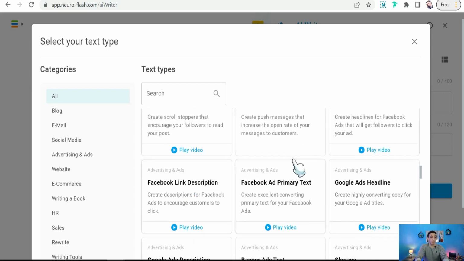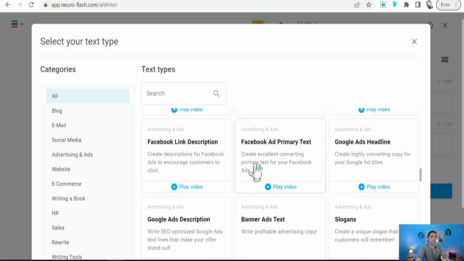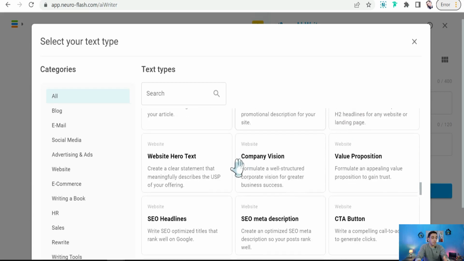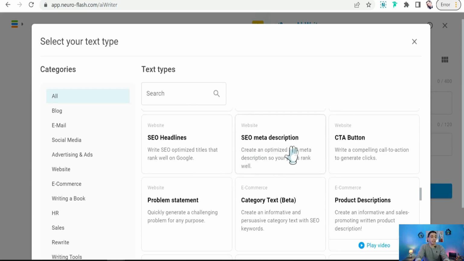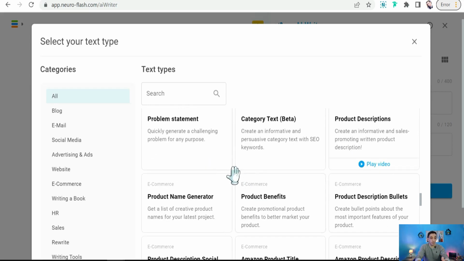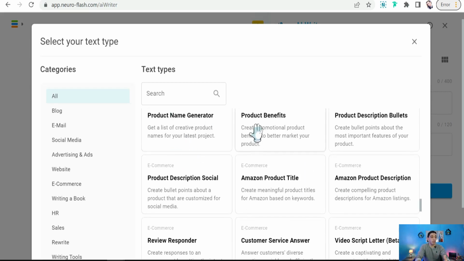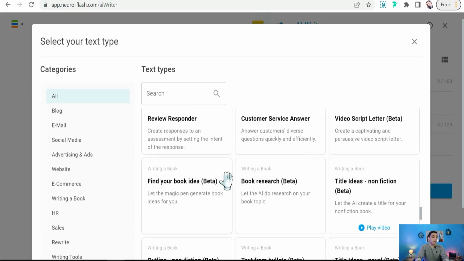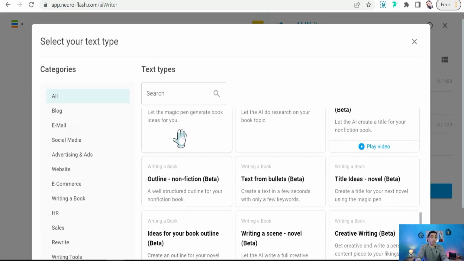Scroll stopper, push notifications for Facebook ads, advertising, and much more. And SEO meta description for your article, SEO headlines, call to action button, and much more for promoting your products and for product descriptions, product name generator, product benefits, or the strength points of your product to motivate customers to purchase it, and much more of all these beautiful templates to generate here from neuroflash.com for free.